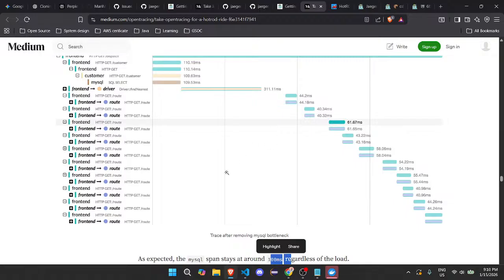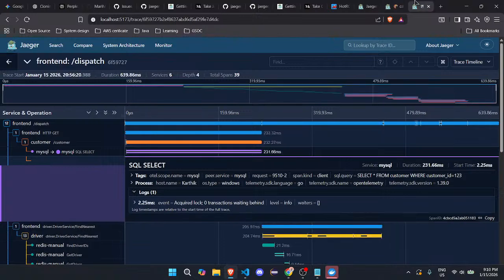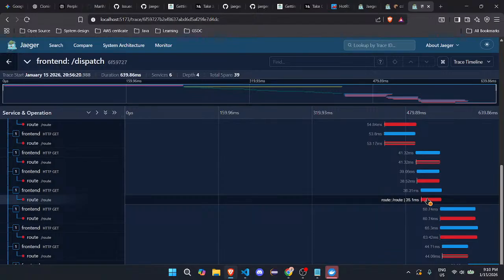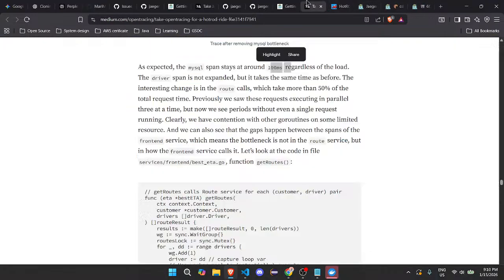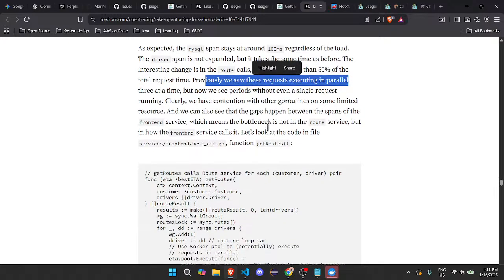Earlier the route calls were longer and they're not really a staircase. They take more than 50% of the total request time. Previously, we saw requests executing in parallel, three at a time, but now we see periods without even a single request running.